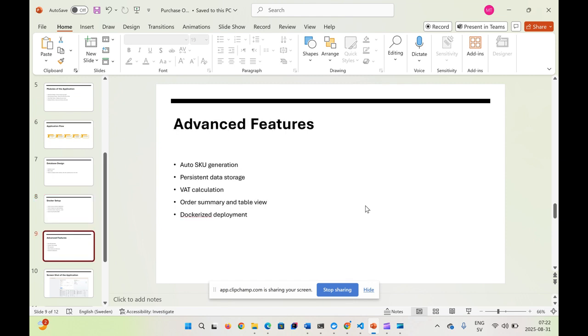The advanced features are that it is auto generating SKU. It has persistent data storage. VAT is being calculated. Order summary and table are viewed on this page, and Docker deployment.